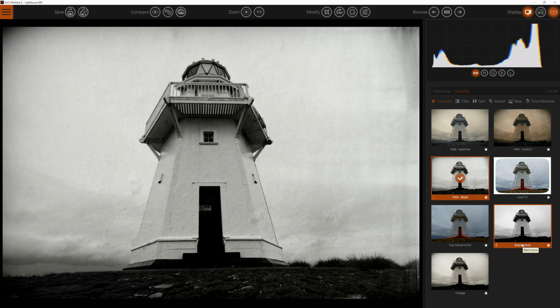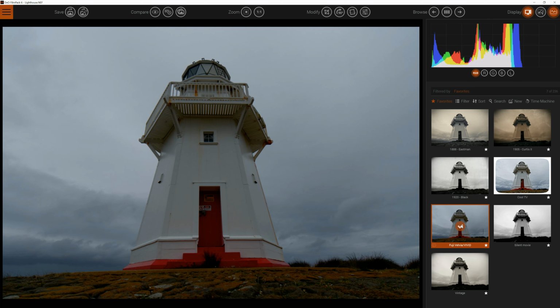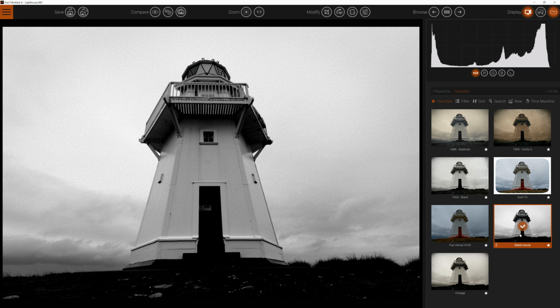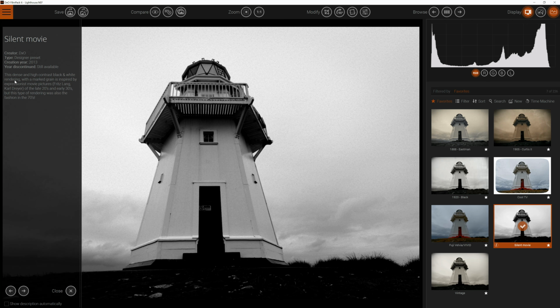Now if that isn't to your taste, don't worry, we've got lots of different choices. We have various turn of the century film simulations, we have more modern day contemporaries like Fujifilm Velvia, and we also have good stuff like silent movie. And one of the nice touches that I like is that we can click on the information button, and this little pop-up here will tell us all about this particular film simulation, the history of the film and its inspiration.